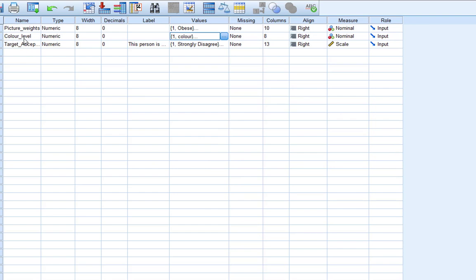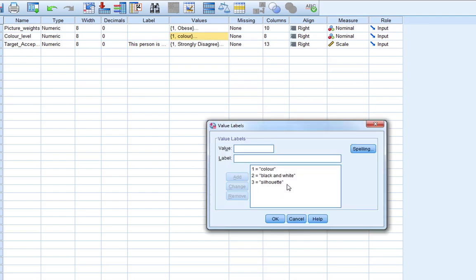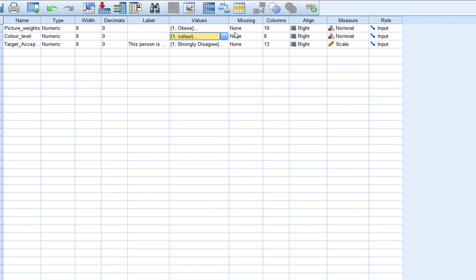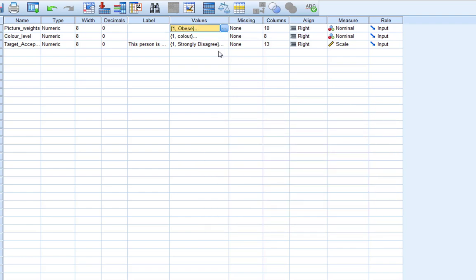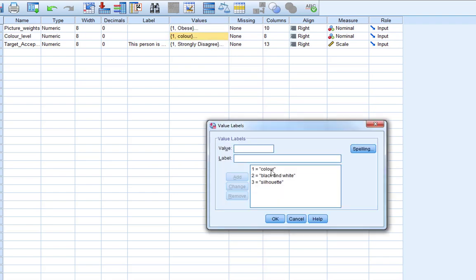So what they did, they added another variable called colour level, in which pictures were either shown to individuals in full colour, black and white, or just a silhouette of an image. And they believe that we will see the impact of the different weights on the acceptability of the target weight, but only when the pictures are in full colour. So only when they're a realistic representation of what a person looks like. Less effective when they're black and white, and even less effective when it's just purely a silhouette.